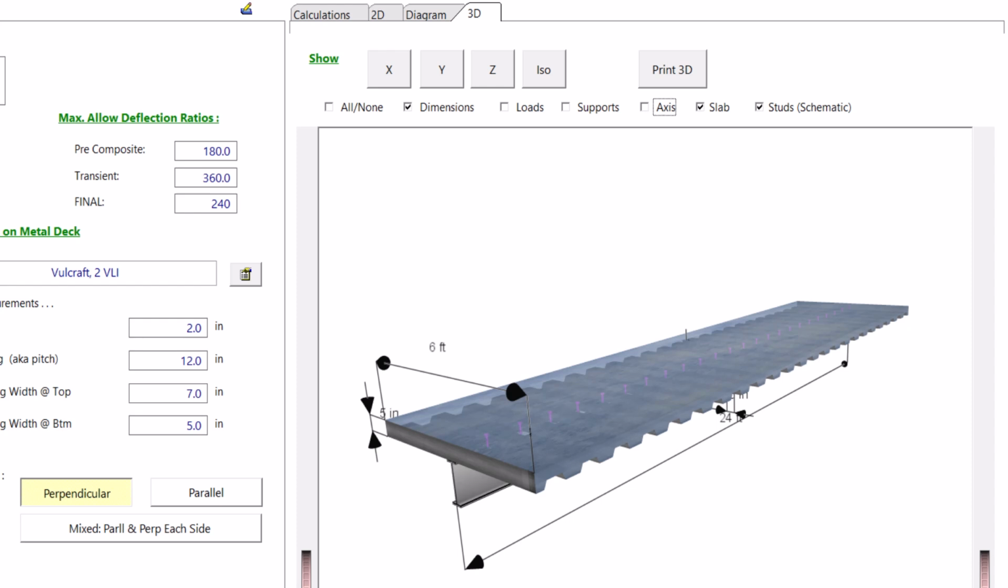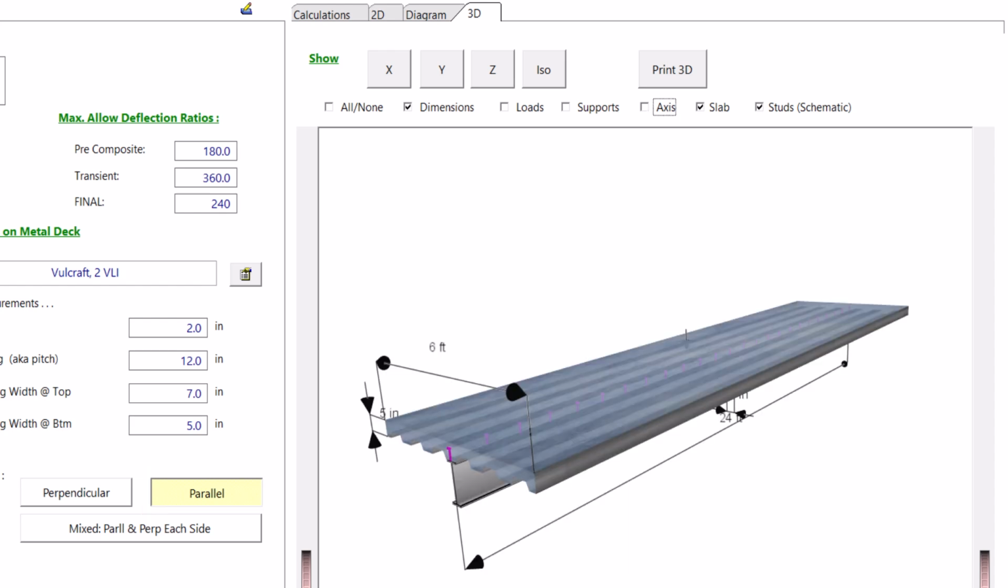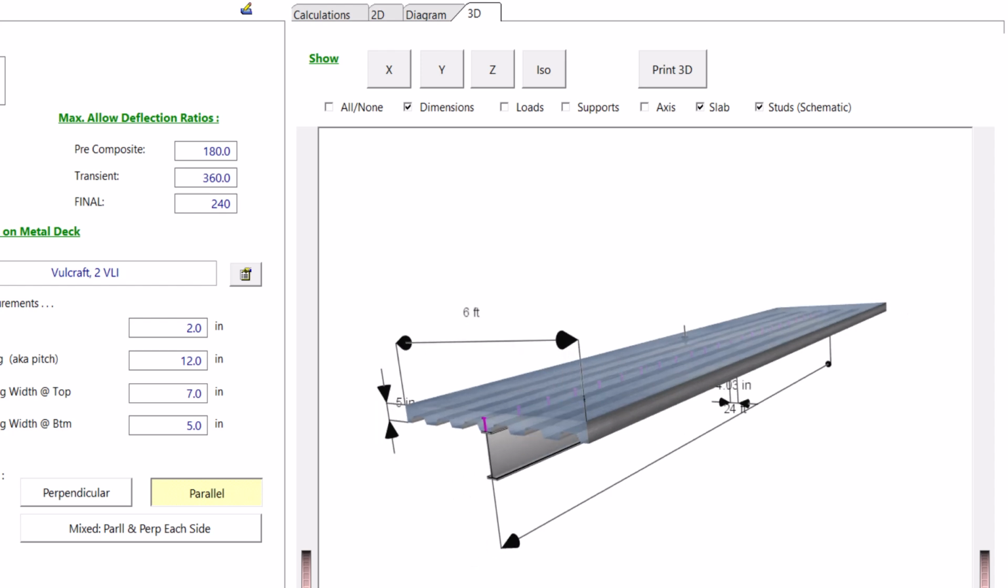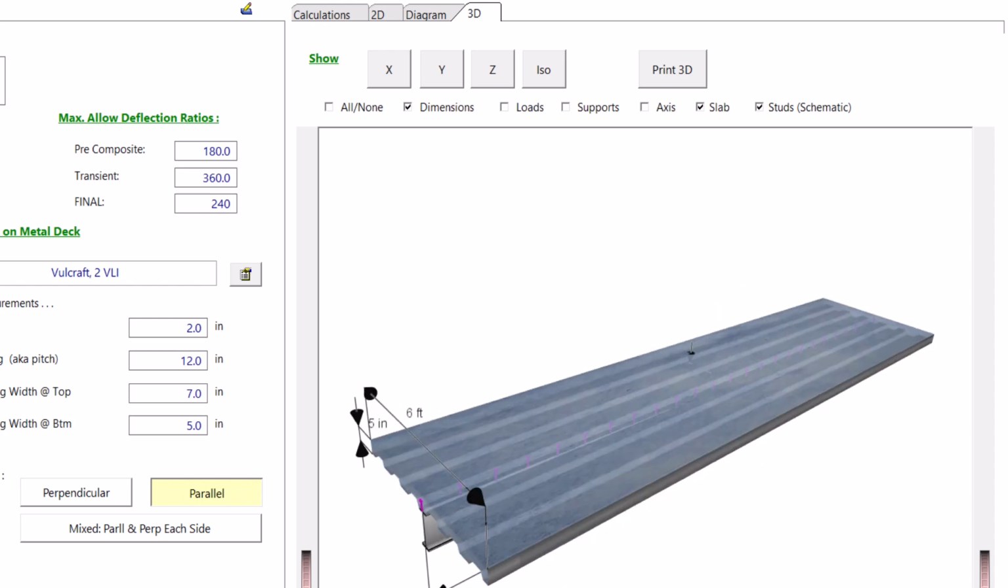I also check for the deck orientation. Currently, it's displayed as perpendicular to the beam. All of the 2D and 3D sketches are reflective of your input information. They also change dynamically in real time as you make changes. For example, if we change the deck from perpendicular to parallel, you can see that the 3D sketch automatically and immediately changes to show parallel conditions.